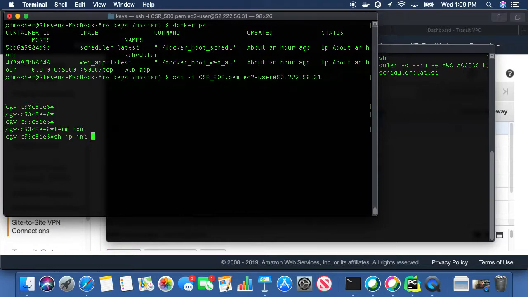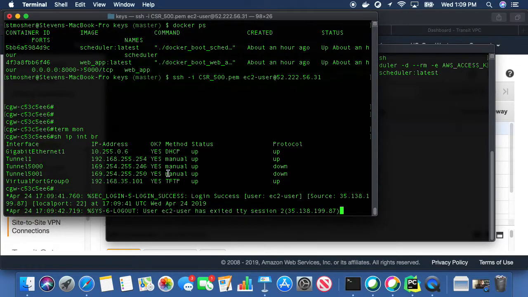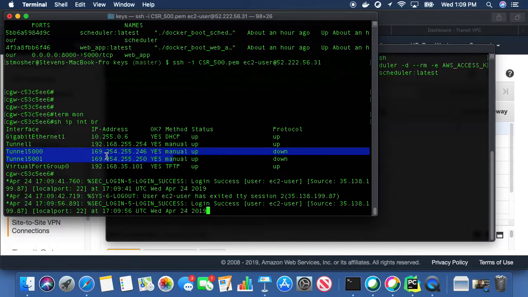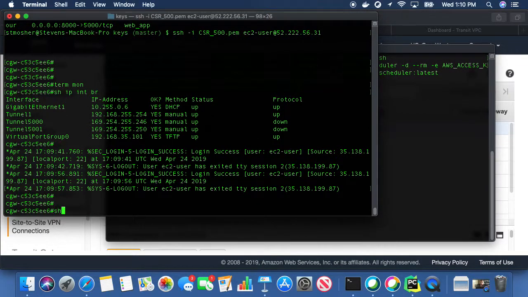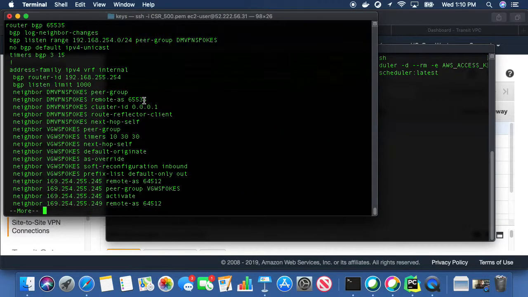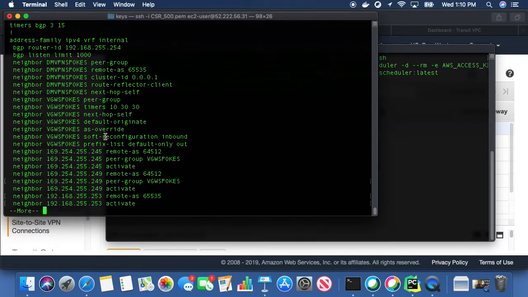And what we'll see is that I have 2 tunnels built for that one VPN. So when you configure a VPN from a VGW to a CGW, it actually creates 2, and the 2 different VPNs are anchored in 2 different availability zones within that VPC. So there's fault tolerance there. So we have tunnel 5000, tunnel 5001, and also I could see that I have BGP configurations.